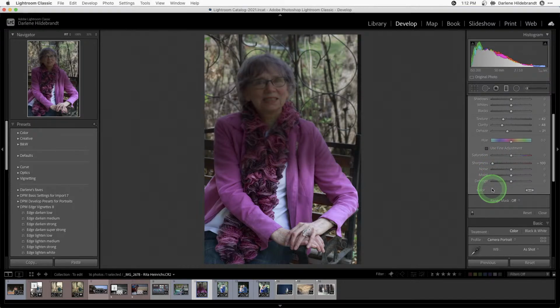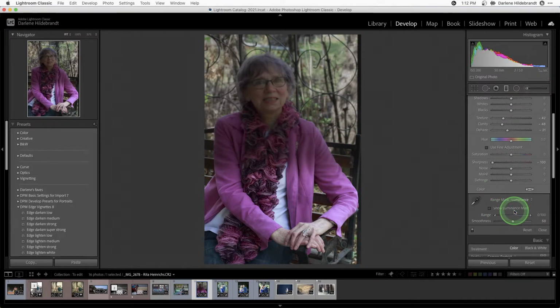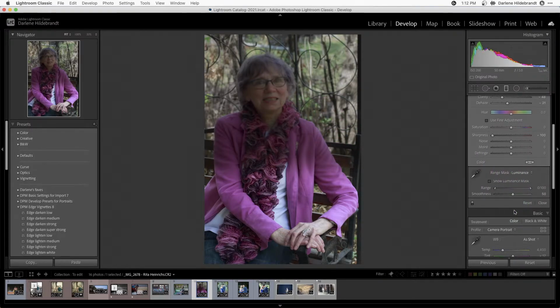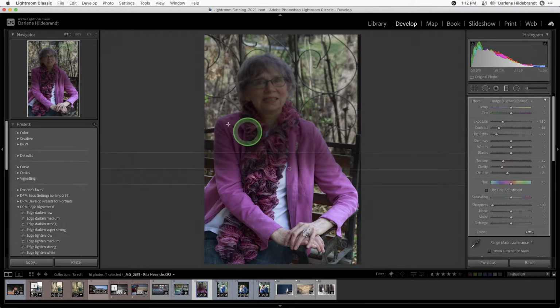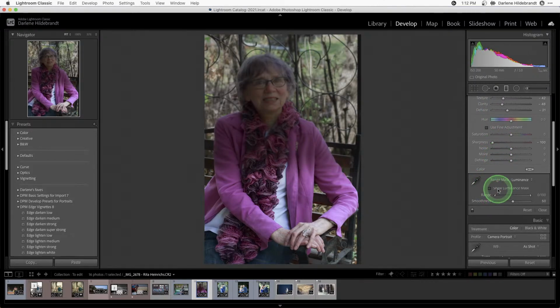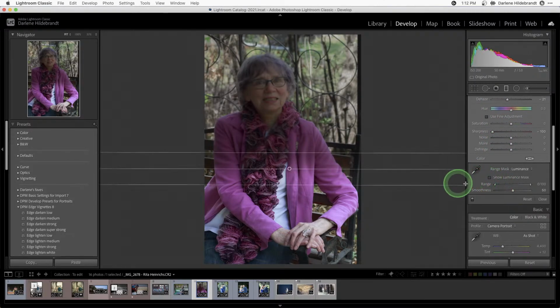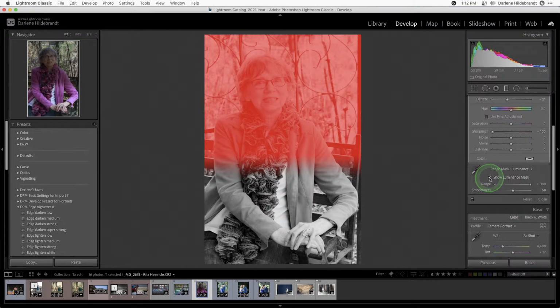So if I scroll down a little bit more, you'll see this range mask tool here that's part of the graduated filter. And I'm going to choose luminance. Luminance is brightness. So before, when I used the radial filter, I masked it by painting in with the brush. Here I could use the brush and remove it all from her, but I would be doing it manually. This one allows me to do a mask automatically. So I'm going to show you how that's done.